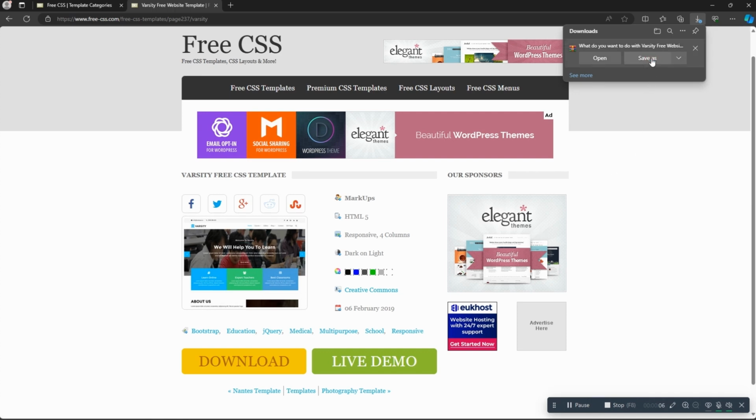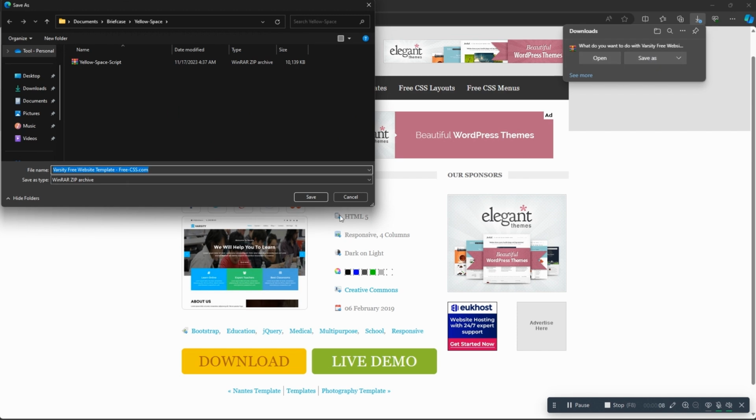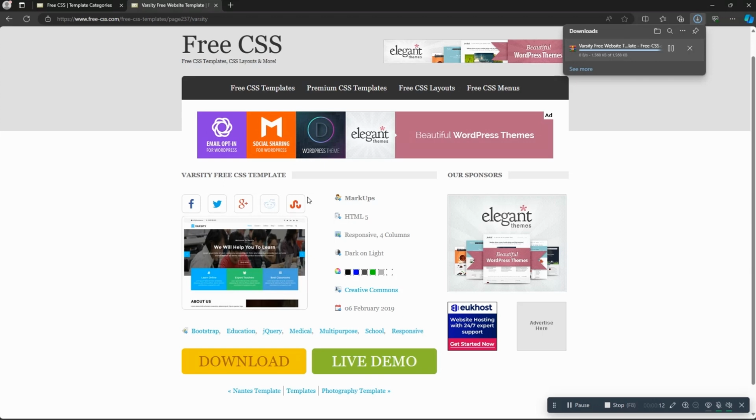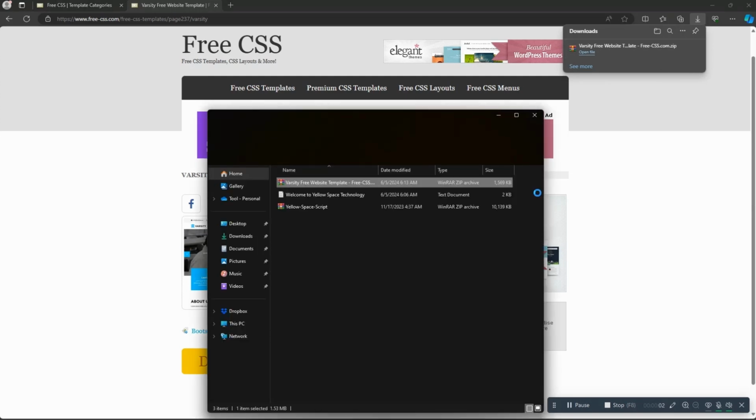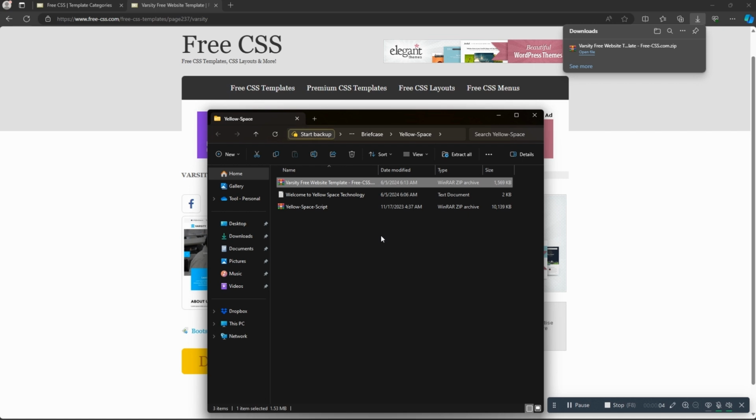Click on Save, and when the box pops up, you click on Save again and the web template instantly starts downloading. Now your web template has finished downloading. Click to open the download folder, and extract the website using WinRAR.